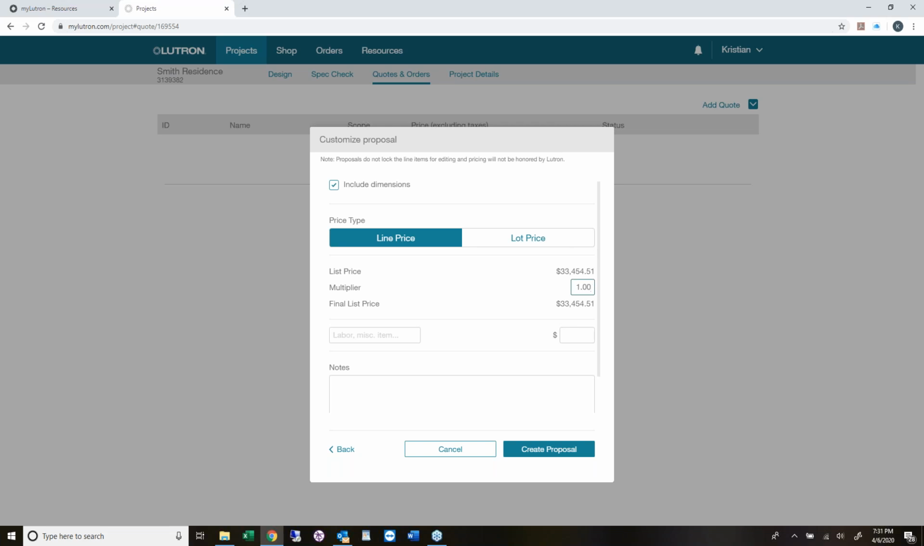If I then add a 1.1, that's going to go to 10% above list price. And you can see this is list price, and now it's gone up 10%. Or if I want to go 10% off list price, I can hit 0.9. So now I'm giving a 10% off list price for my quote that I'm going to send them.